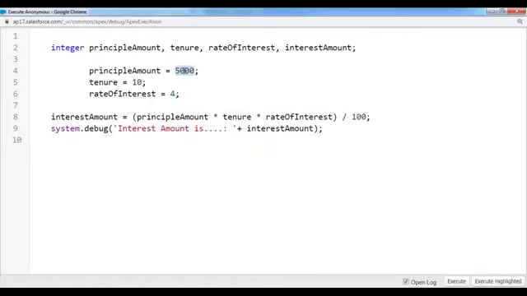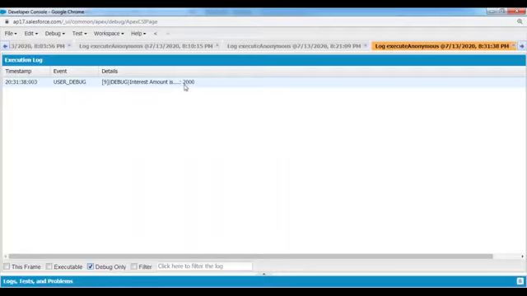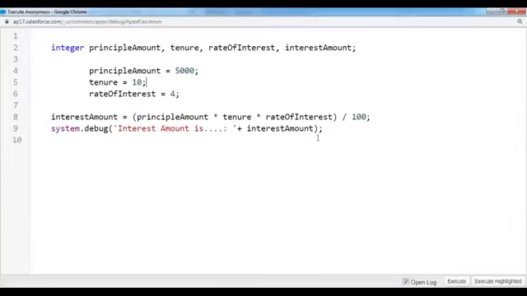Because here principal amount is 5,000 rupees, tenure is 10 months, and interest rate is 4 rupees per month. That means 5,000 into 4 means per month we are going to be paying interest of 200 rupees. How many months are there? Tenure is 10 months. So 10 into 200 will be 2,000 rupees, the interest amount. So it is printing that interest amount is 2,000 rupees. This is how we can use standard formulas and do the required calculations.